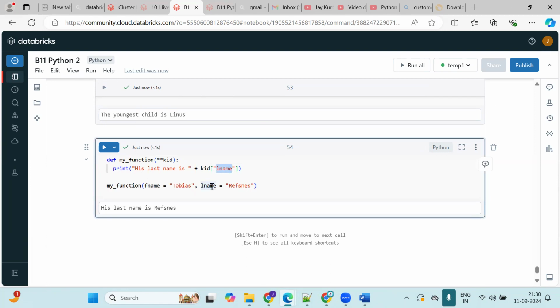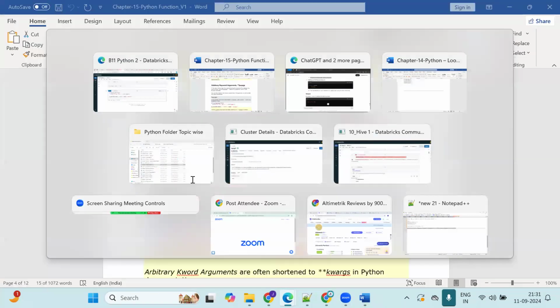Like last name, whatever you have defined, it will be printed. You can use this, and this is the tuple case only. So it will not accept two values, it will accept only one value. So like this, you can see.